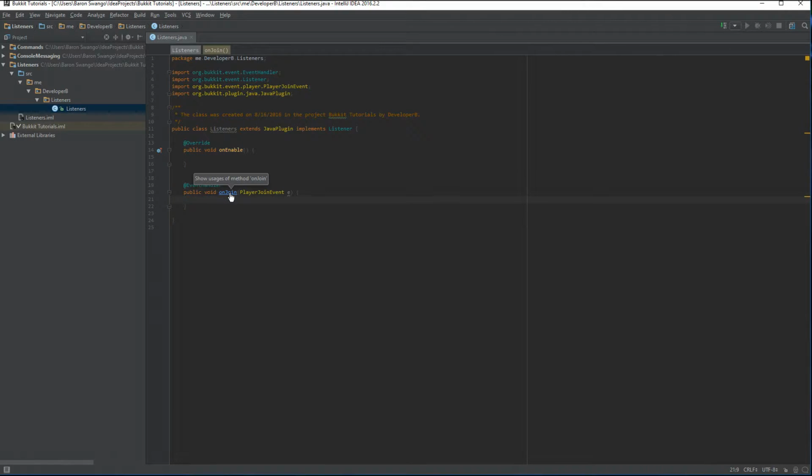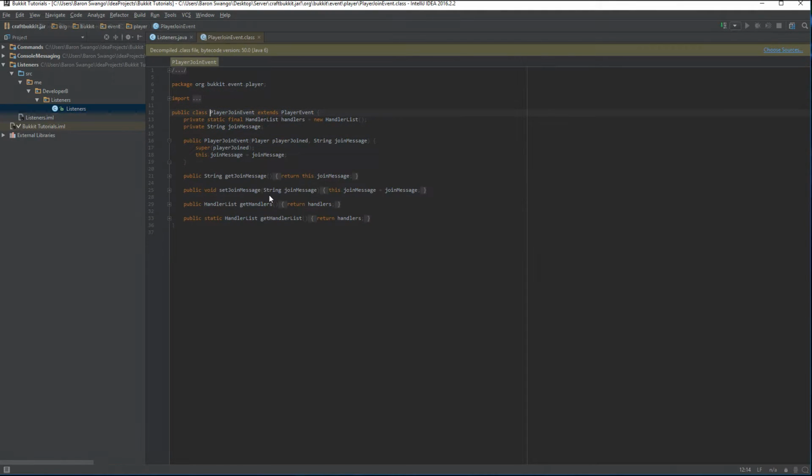Never going to call onJoin. So just call it onJoin, normally whatever the event is. So if you click on this, as you can see, it is the player join event. Every event is laid out like this. I'll show you guys how to create your own event later, but it's going to look something like this. Pretty simple. This is a really basic one, so that's good, so you can kind of see how everything works.